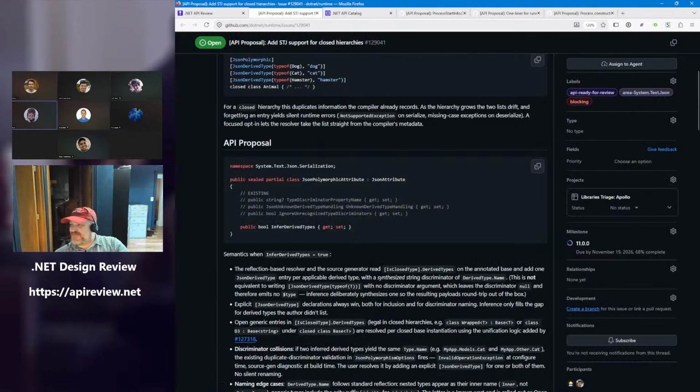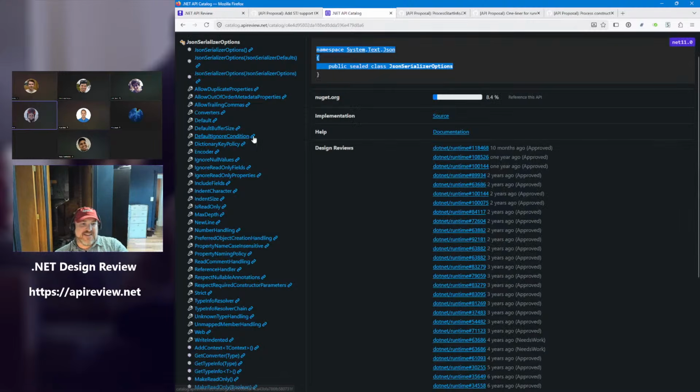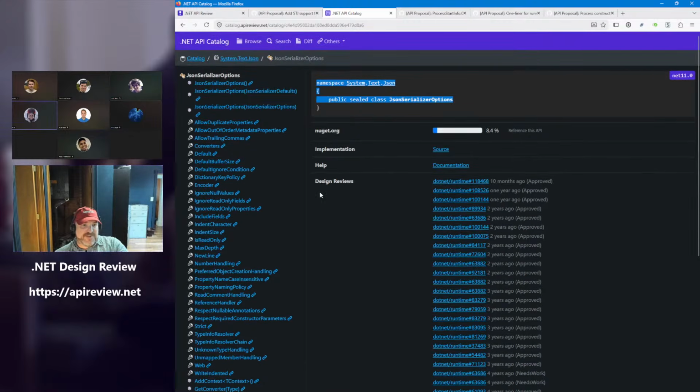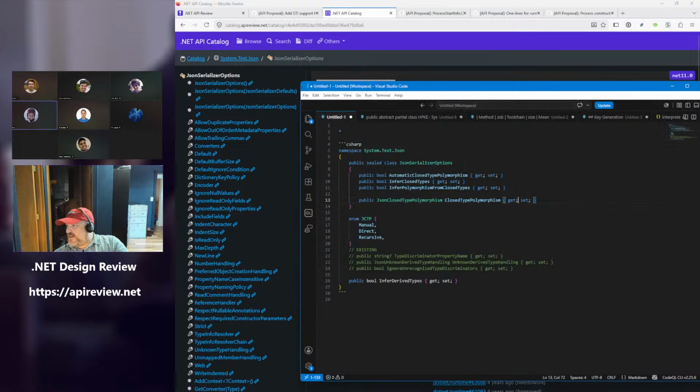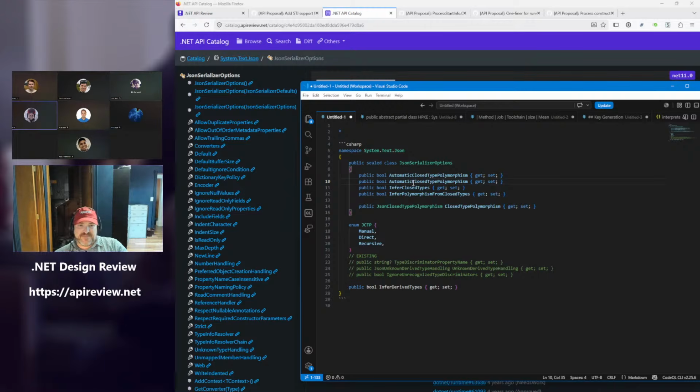Is this our first infer one? I suppose so. Yes. We have include and indent are the only INs. We don't have any automatic. No. Nope. So no matter what, we're in trailblazing territory. I think infer closed type polymorphism is fine. I think that's probably my favorite so far.